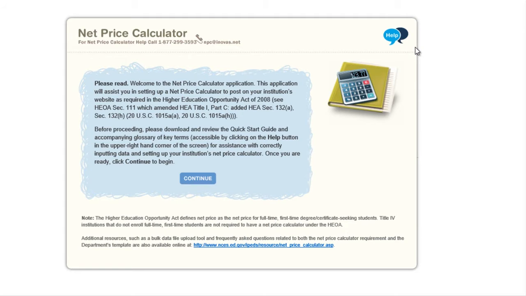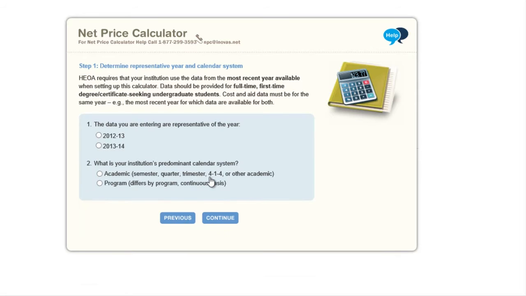Now, let's walk through the process of creating a net price calculator. Step 1. The law requires institutions to use data from the most recent year available. For the first question, indicate the year of data being used. Depending on data availability, institutions will use data from either the 2012-13 or the 2013-14 time period. The department will update the application annually to allow for new years of data to be used.